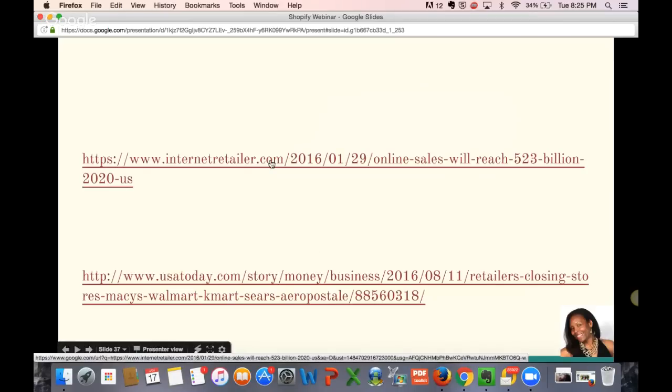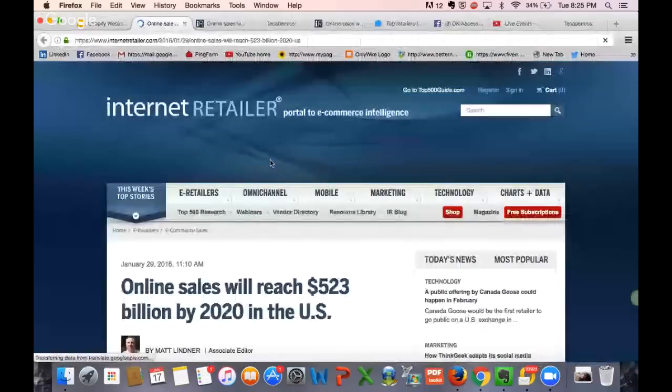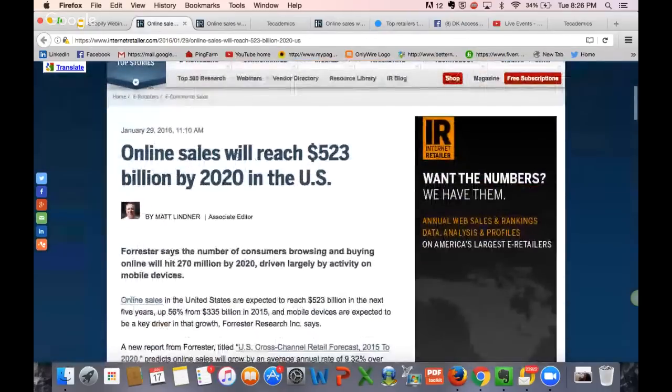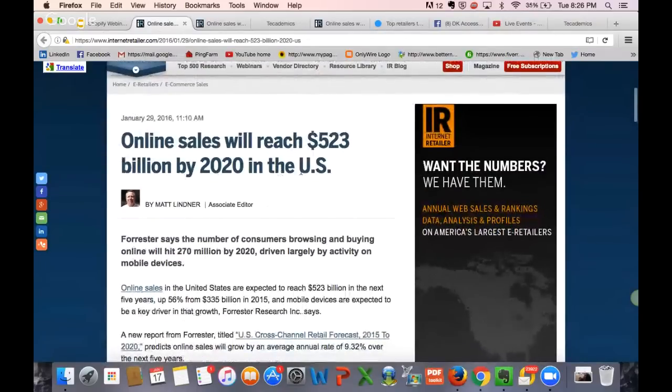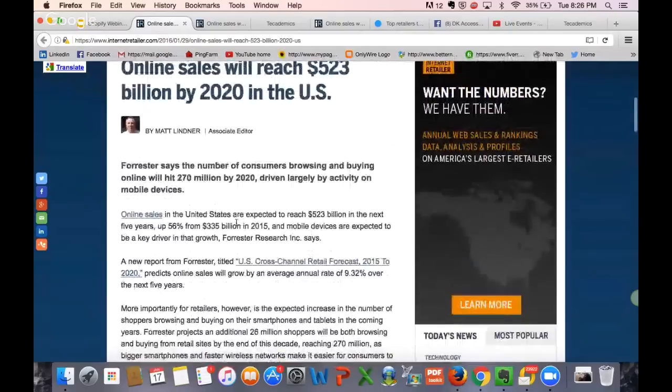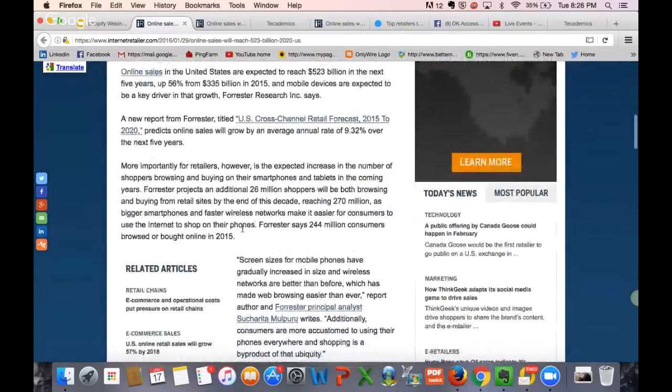I saw this on Facebook, and I don't just believe everything I see on Facebook. So me, the kind of person that I am, I went and did my own research. I started searching about the projections of e-commerce. I already know e-commerce is a multi-billion-dollar industry, but on Internet Retailer, look what this says. Online sales will reach $523 billion by the year 2020 in the US alone. We're not even talking about outside the US. So online sales in the United States are expected to reach $523 billion in the next 5 years. And this was in 2015. So now it's 2017, so we're already almost there.